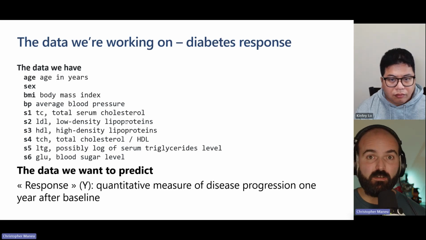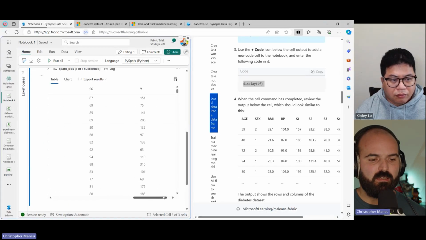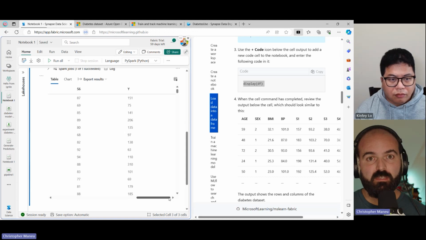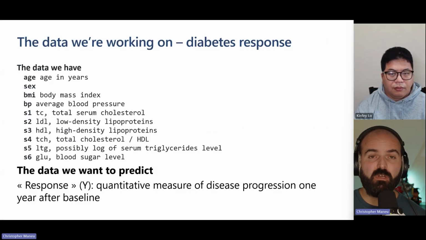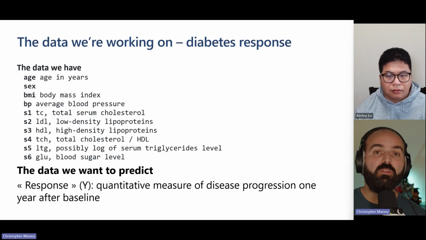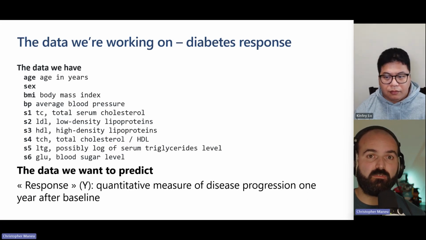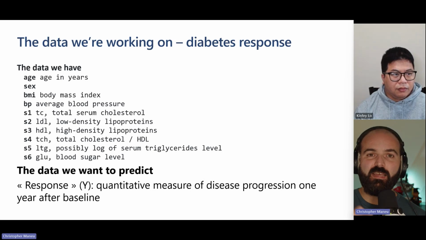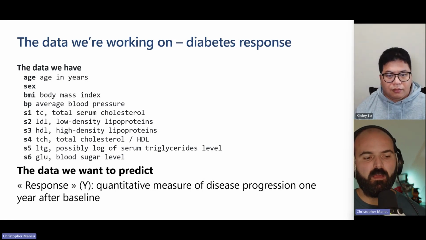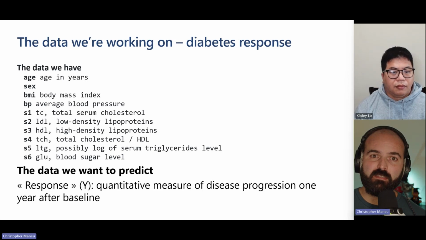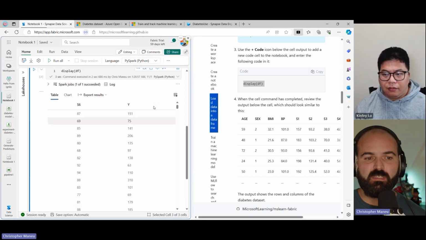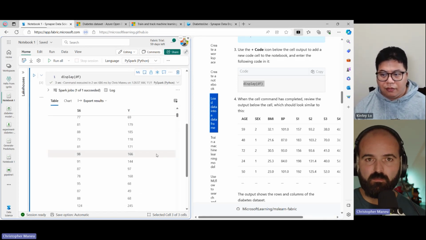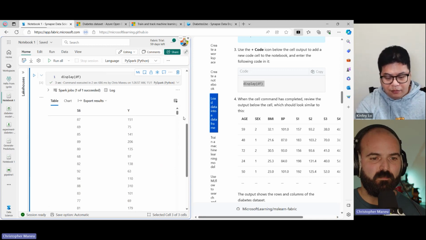And the last column, which is really important because this is what we will train our machine learning model on, is the Y column. The Y column is basically a quantitative measure of the disease progression 1 year after the baseline, so 1 year after the blood pressure test and the blood work. It's not yes or no, not whether the patient has diabetes or not; it's numbers that go from one range to another.